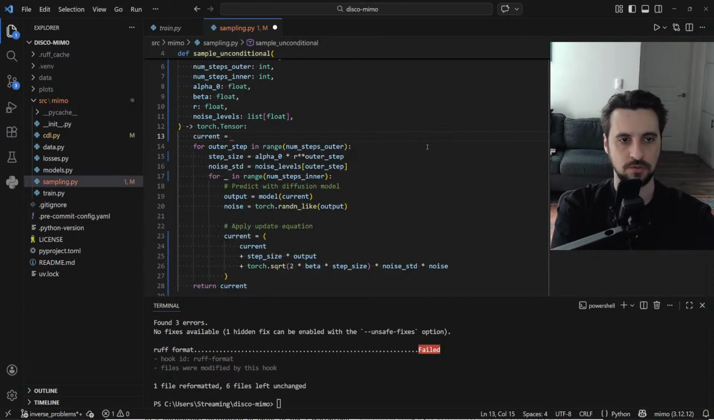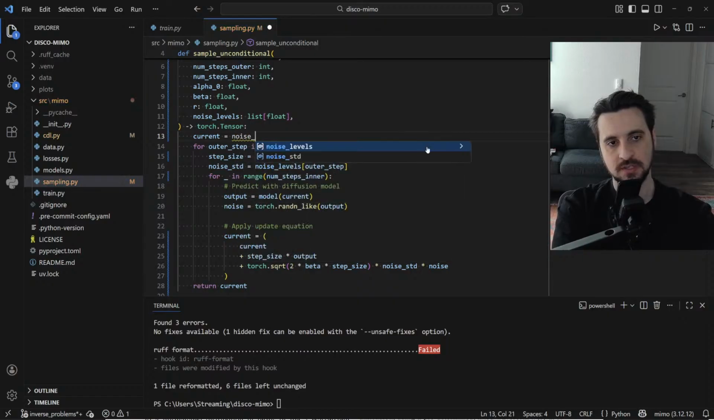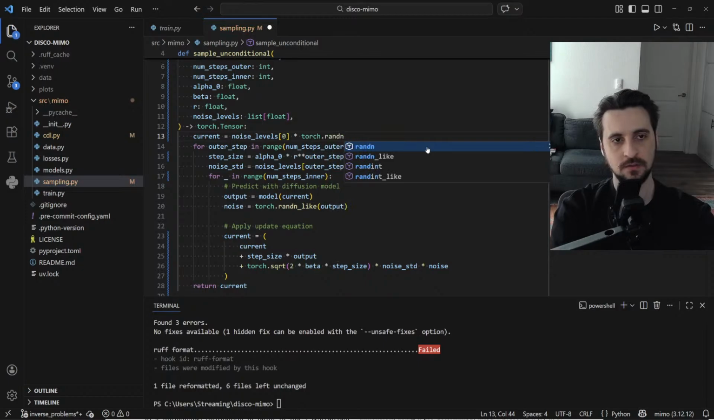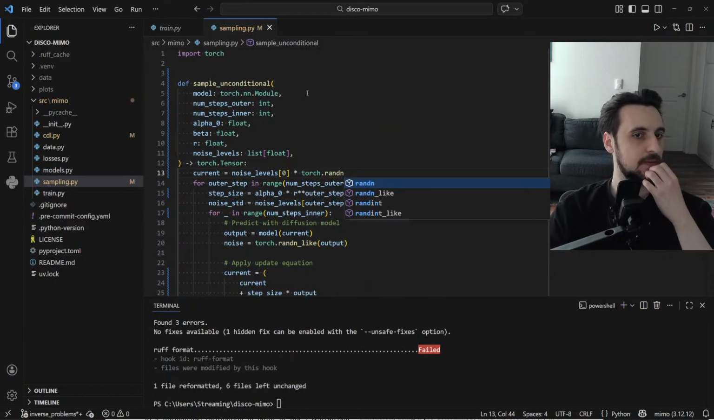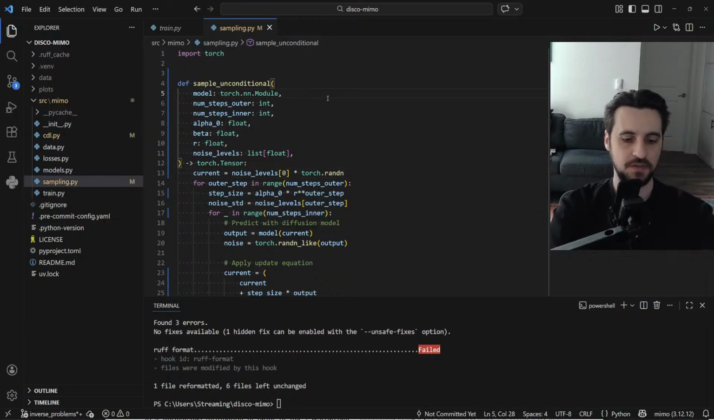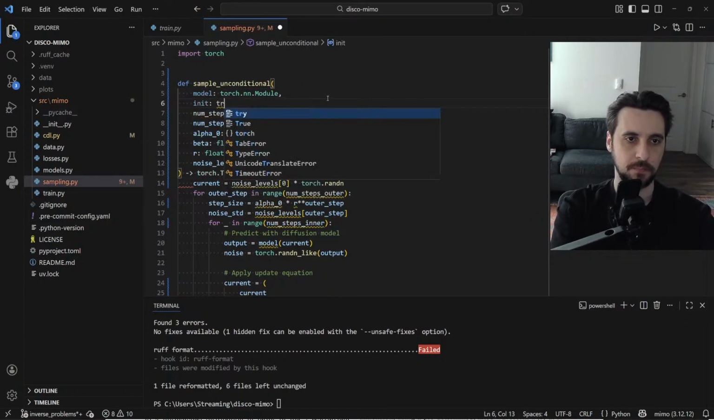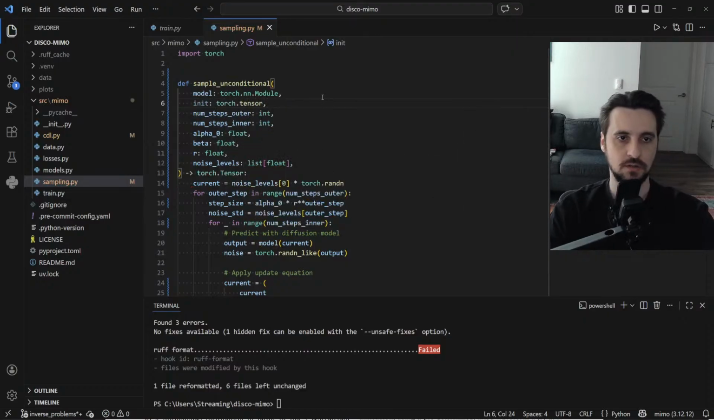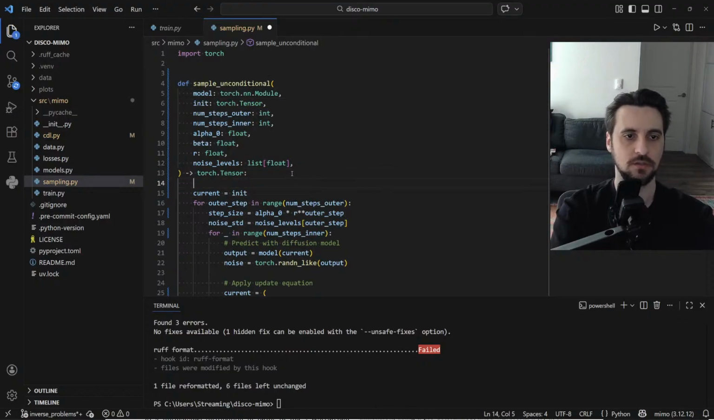So I know we need to, let's see, start. What do I need to start with? Noise levels. I need to start from the first noise level, right? torch.randn. Oh, I think I need an init here, actually, because I can't guess the shape of this. I don't want to do the shape passing. So I'm just gonna start from init. Initialize process.